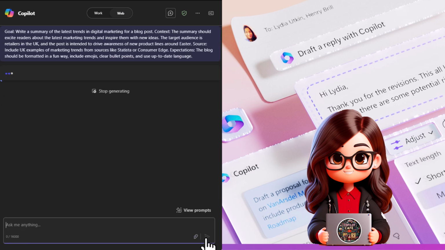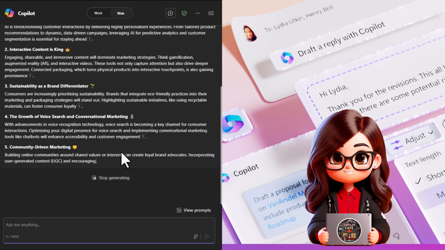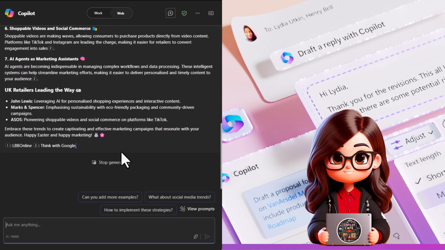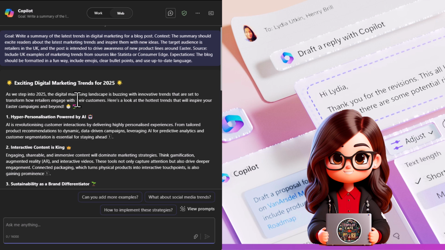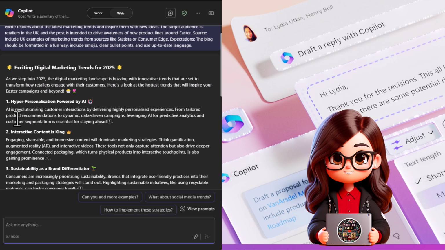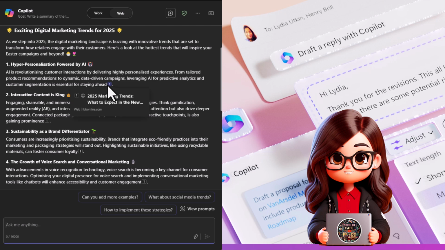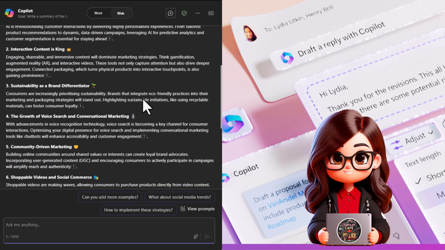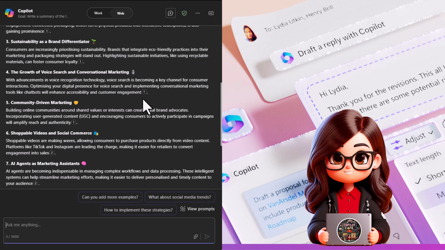You can see here, it's created me a nicely formatted blog post with great headers and bullet points and emojis that I asked for. Let's have a look what it says. So as we step into 2025, the digital marketing landscape is buzzing with innovative trends that are set to transform how retailers engage with customers. And then it's giving me a nice list of those trends and an indication of where I can go and find that information.